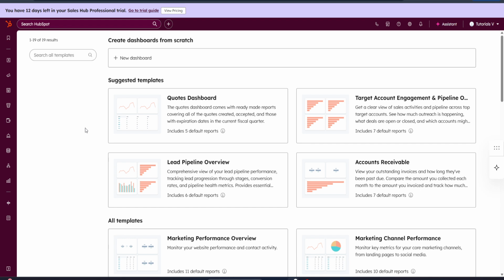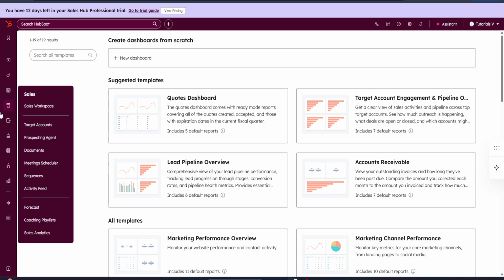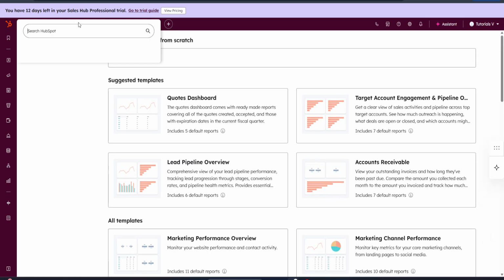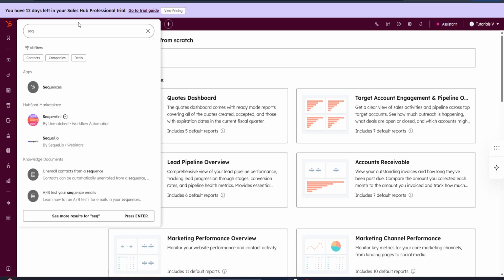Next, direct your attention to the search bar found at the top of the page. This search bar is your navigation tool. So, go ahead and click on it. It's designed to help you quickly locate different features or content within HubSpot. Now, type in sequences and hit enter. The page may take a moment to load, but what you'll find is a concentrated section dedicated to sequences.